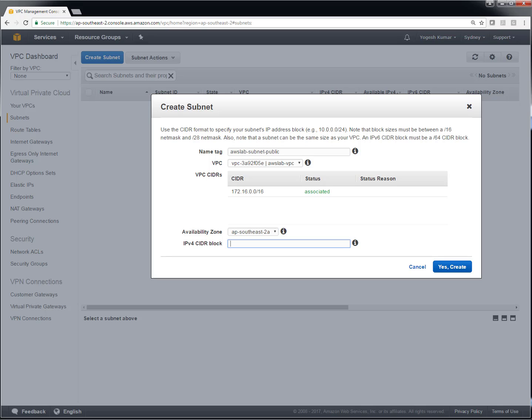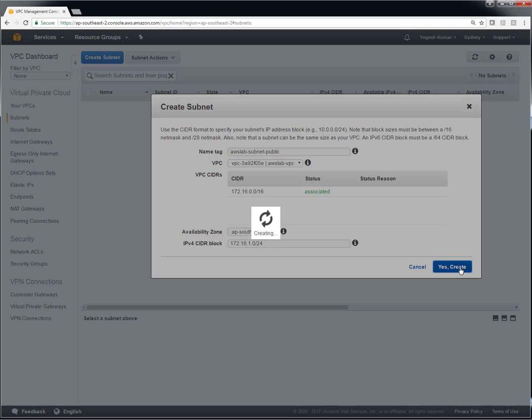Now the IPv4 CIDR block. This particular block is for this particular subnet, so IP addresses would be allocated from this particular block. I'm choosing 1.0 as I mentioned in the theory session. Clicking on yes here. So it will create a subnet.